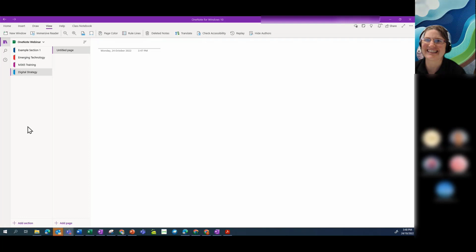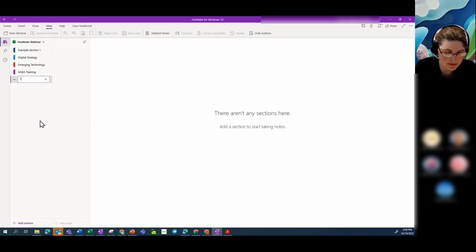Okay, so the other thing we can do is, say I want the digital strategy at the top, I can click and drag and move that. Say I want a section group. If I want a section group, that might mean that I've got things underneath. So maybe instead of Microsoft 365 training, I want a section that's just training, and then I can have my Microsoft training under that and my emerging technology under that. So to do that, I can again right click, and this time I can select new section group. So let's call that training.